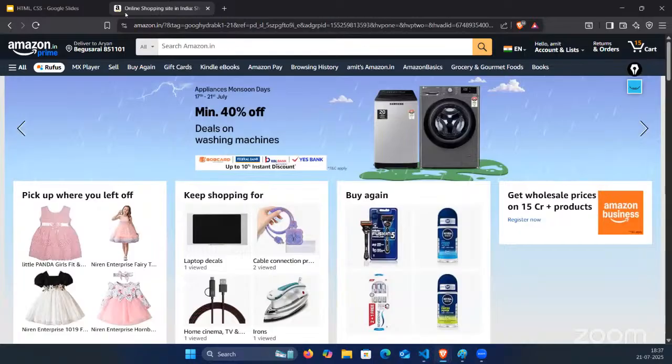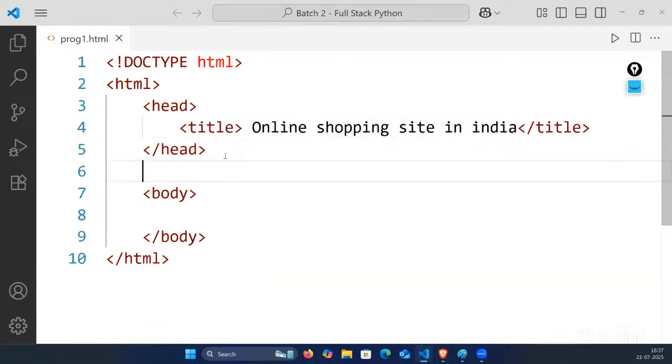Now, let's see. This is an online shopping site in India, right? So this is the benefit of your title. I've started with very basic things, from each and every tag. These are all called tags: title tags, head tags, body tags, right?